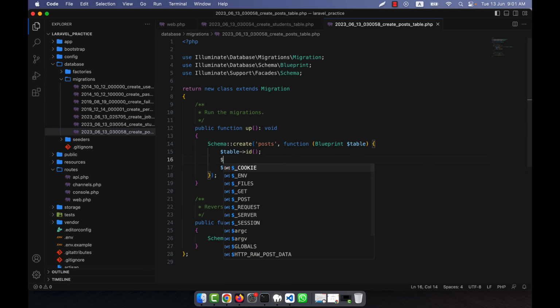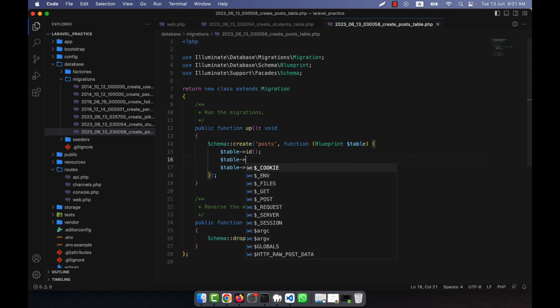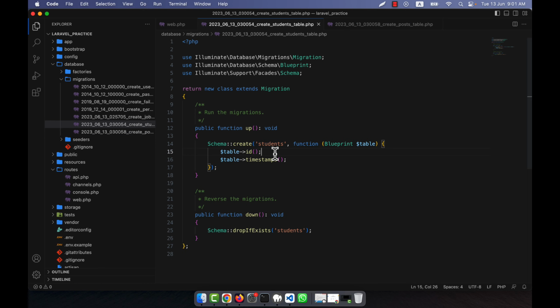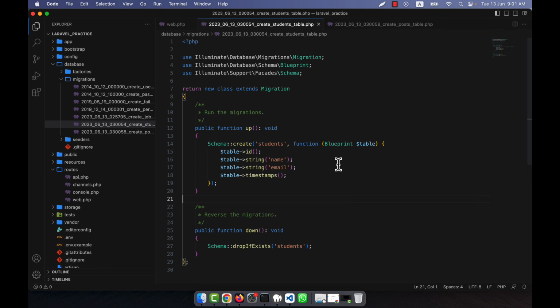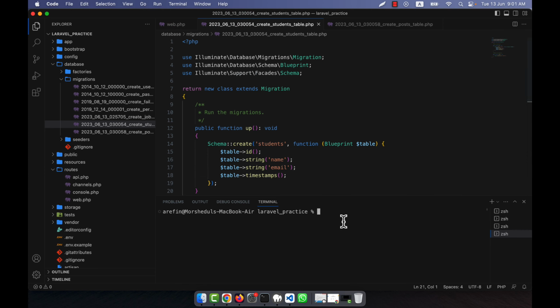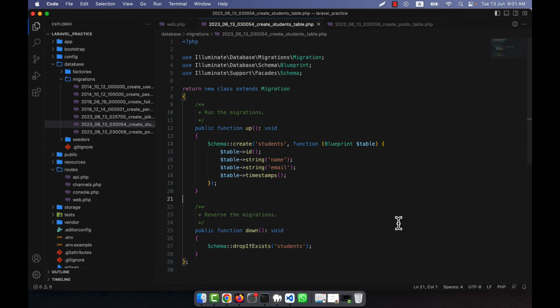In the posts table I will just add, for example, a post title. I am not going to add anything else. You can add a lot of other things, for example content or others, but I am not going to put anything here. So $table->string('title'), I am going to copy it from here, and in the students table I will give two fields, for example name and email. Now I am going to migrate these two items: php artisan migrate. So these two tables should be created now.